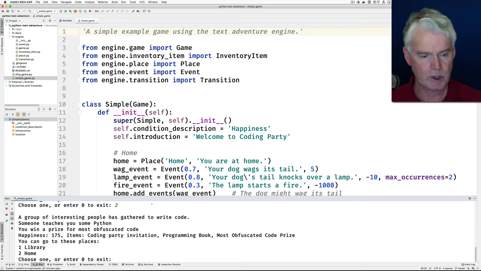And a group of interesting people has gathered to write code. Someone teaches you some Python. And you win a prize for most obfuscated code. I don't know if that's a good thing or a bad thing. I guess if you were trying to make it obfuscated. Obfuscated means complicated, hard to read, sometimes deliberately so.